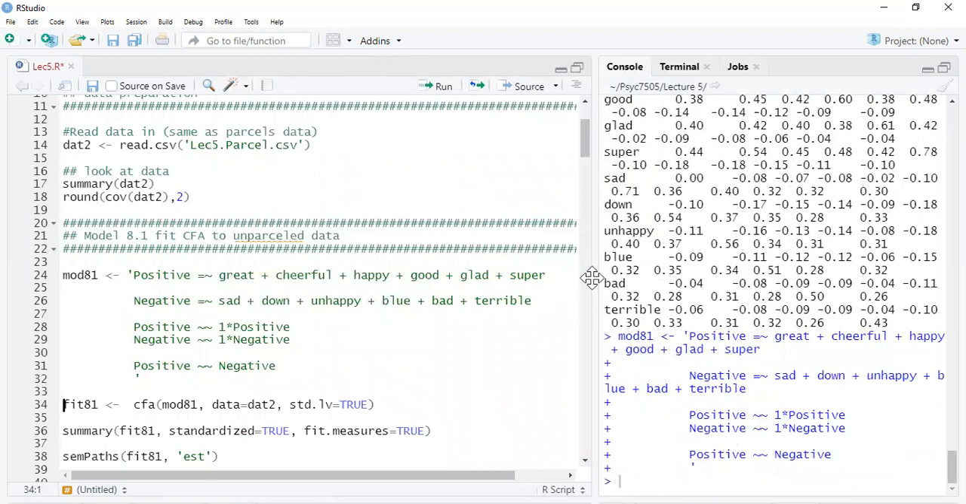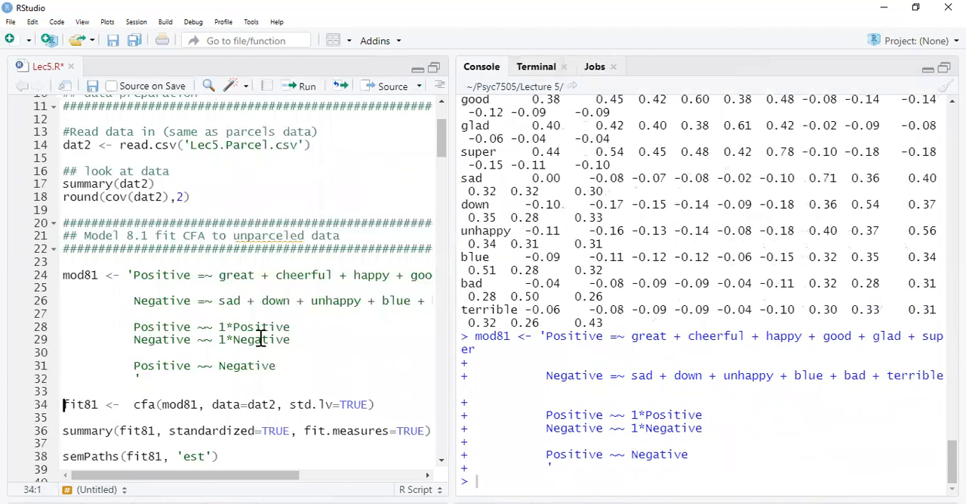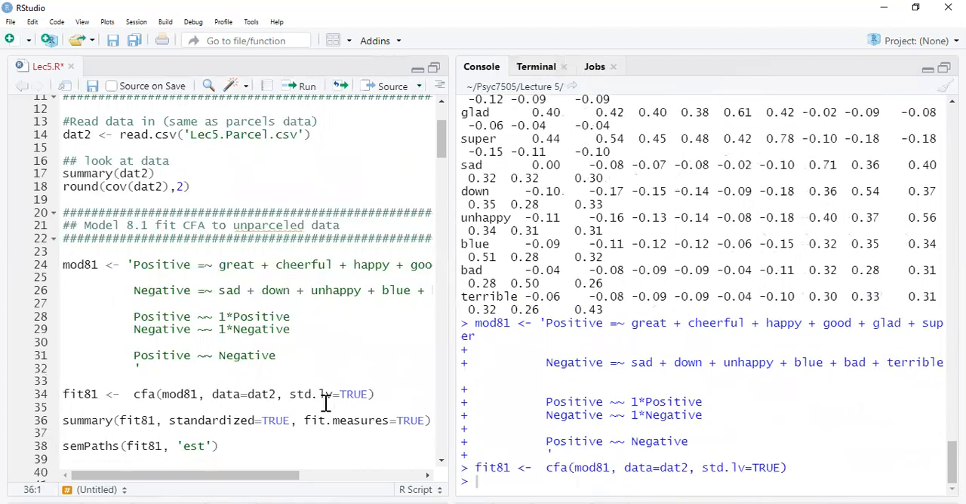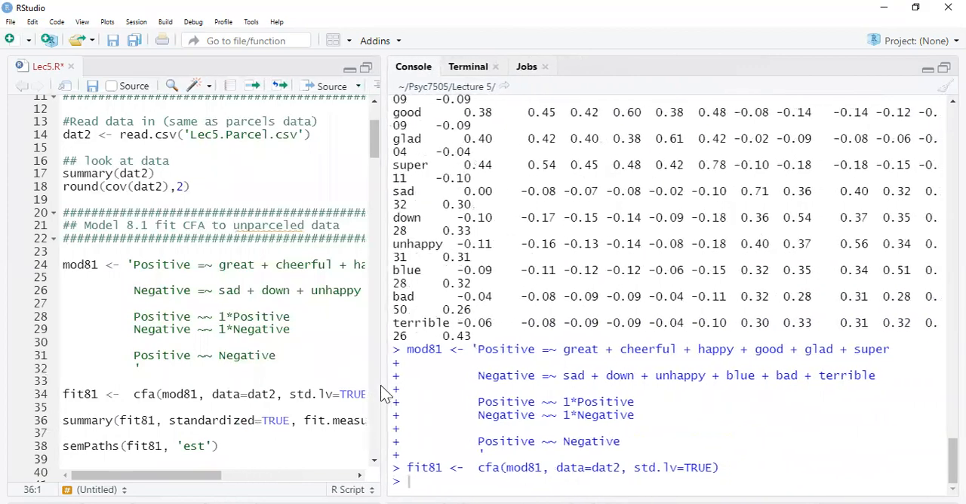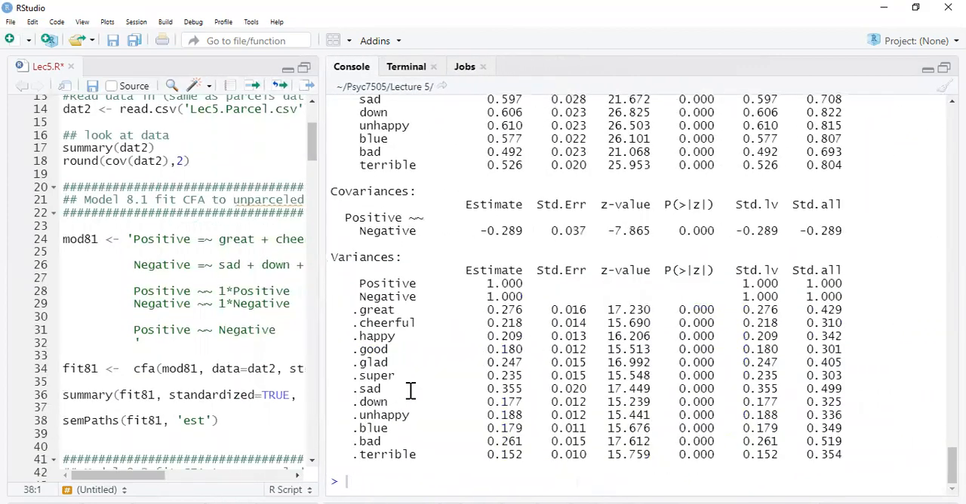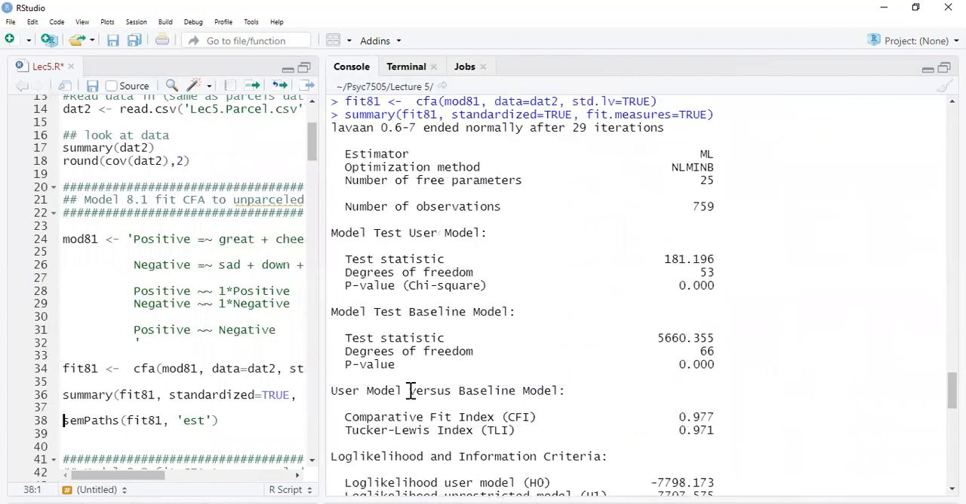So we'll fit the model using the cfa command. Again, this is complete data. There are no missing data here. Call this dat2. And we can look at our results. And these results are the same thing we've seen before. We've seen these data a bunch.